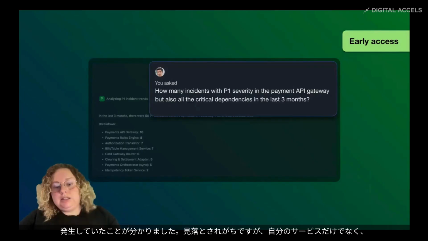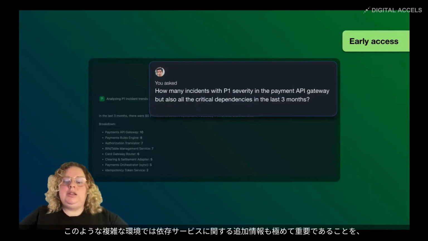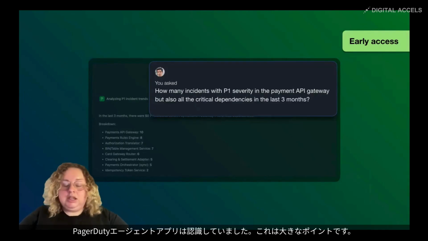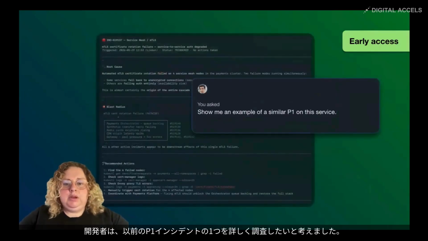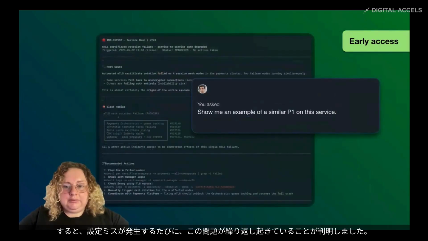Beyond telling him about his service, the PagerDuty agent app knew that the additional context about dependent services was also crucial in such a complex environment. This is something he could have easily overlooked. The dev wants to look into one of the previous P1s. Look at that. This recurring issue seems to happen every time the misconfiguration appears.